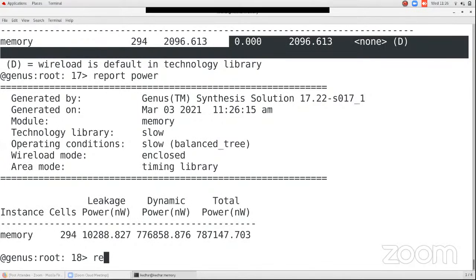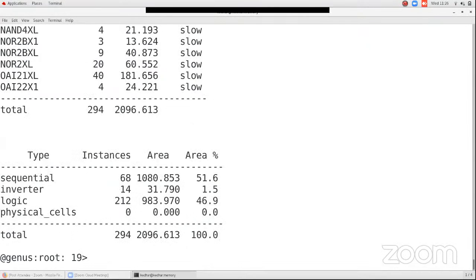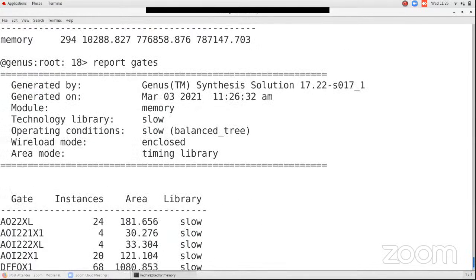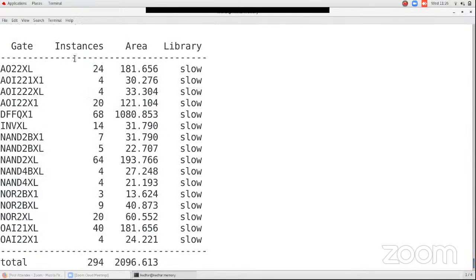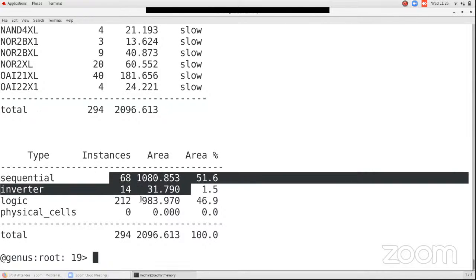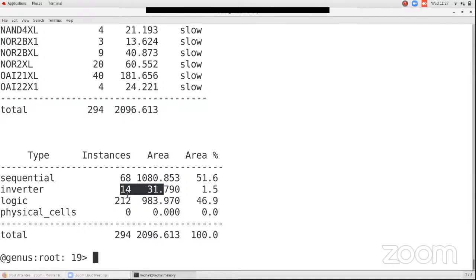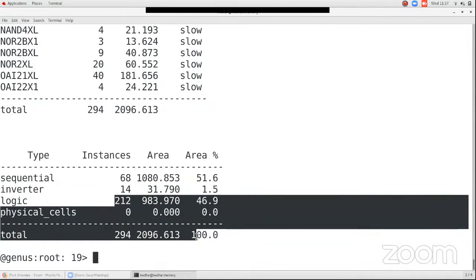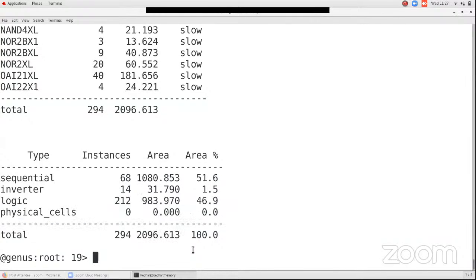And then you can check your report gates option, so that you can see the list of gates available and the list of gates used in the design. So this is my gate report from my slow.lib library. AO cells are used 24 times, and for all the 24 cells the area is 181,656 square micrometers. Similarly, for all the list of cells, you can see what the area is for sequential cells, for logical cells, and for inverter cells. That entire report you can see under your report gates option.